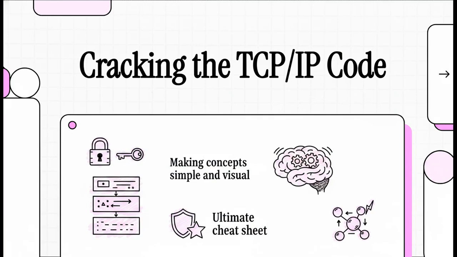If you're currently studying for your CCNA, Network Plus, or maybe a brutal university networking final, you already know the pain. These exams can be absolutely relentless. They are just packed with abstract layers, obscure protocols, and really tricky, convoluted scenarios. But don't stress, because we've designed this explainer to be your ultimate cheat sheet.